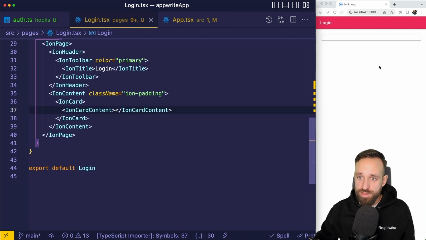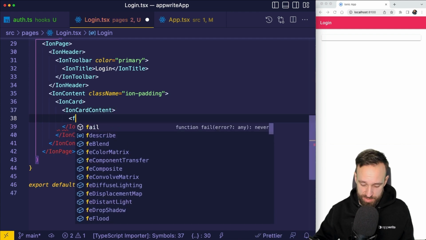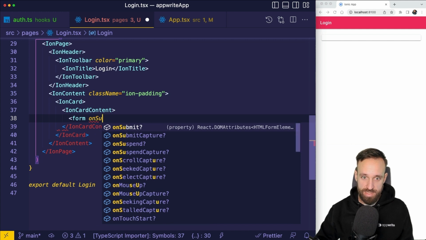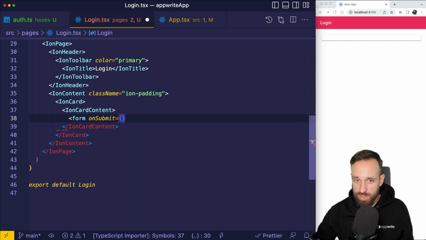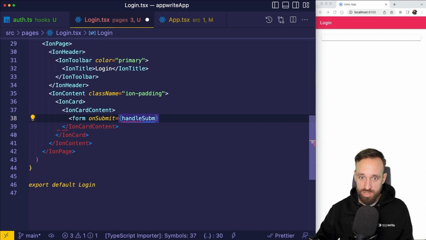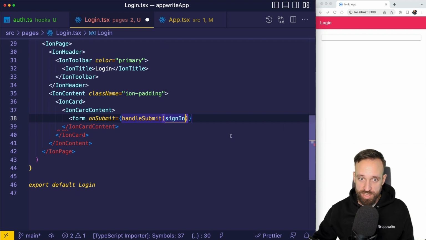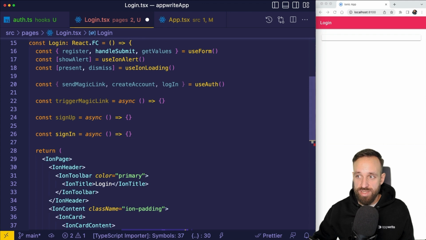Okay. So here is the card inside our content, and we're just gonna put in the form now. And on submit, we wanna call our sign-in function, but we're gonna wrap this with handle submit from the React package. And then just pass the sign-in function here. Because if we do it like this, we actually get the data right in here.